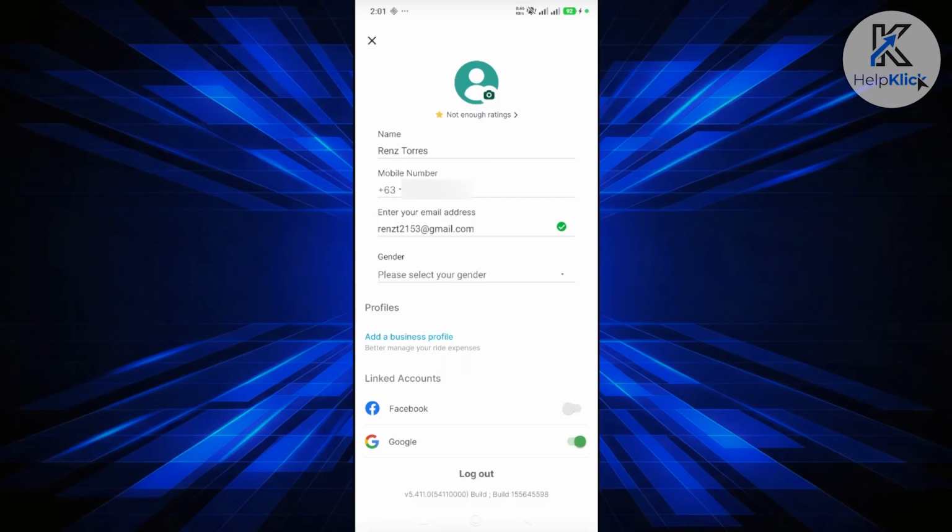So if you're not aware yet, if you add your email address here, they do send the receipts for food, for transportation, even for Mart. They will send an electronic receipt via email. So it's recommended that you add your email address here.